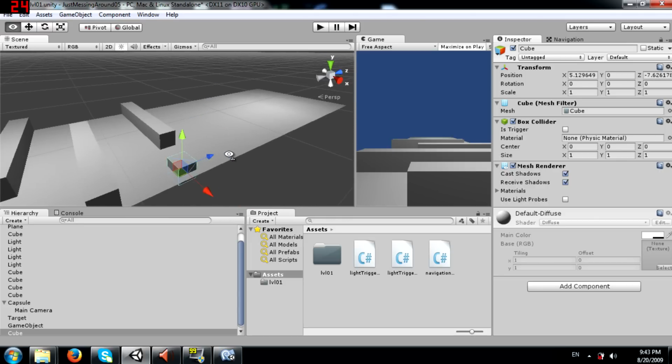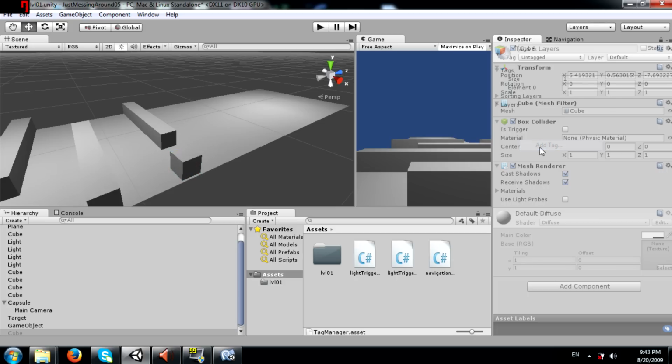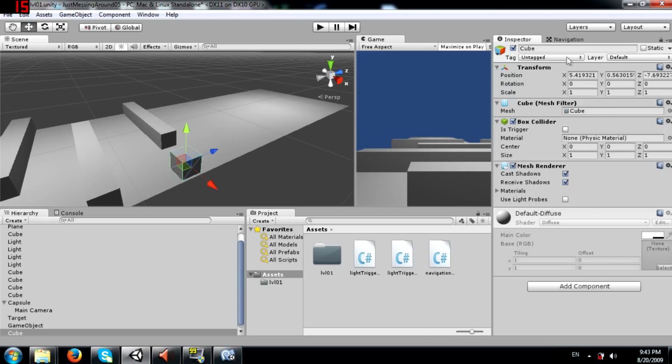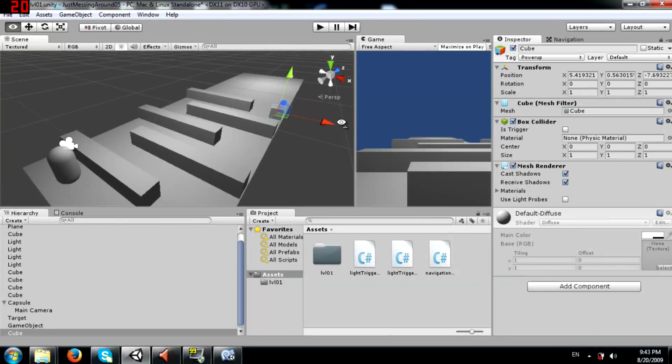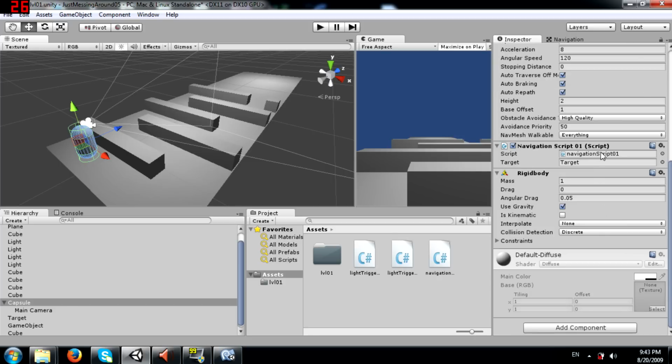I think this location is fine. Let's create a tag called power up and assign that to our object. Now let's edit our navigation script.